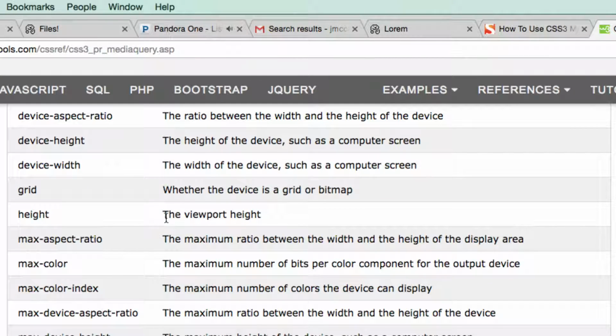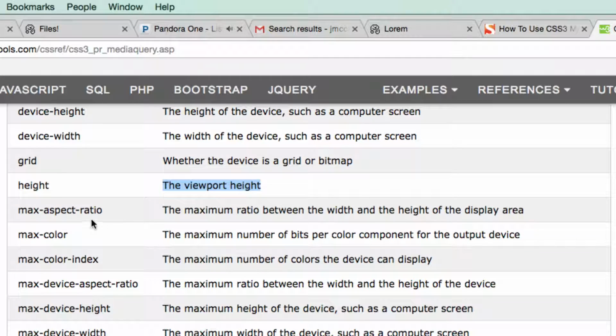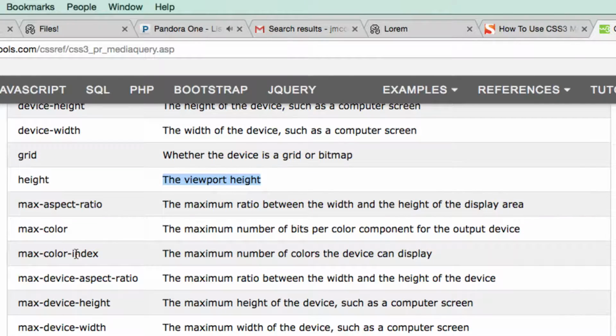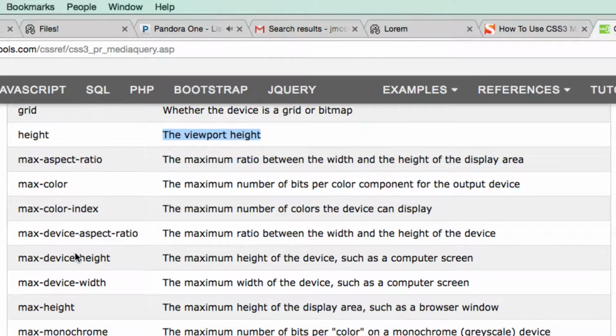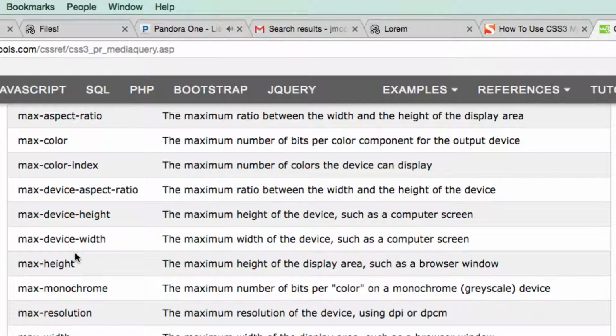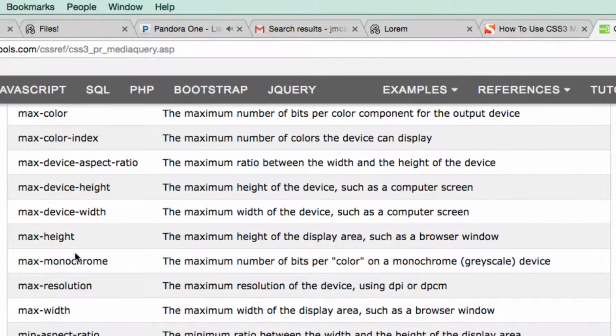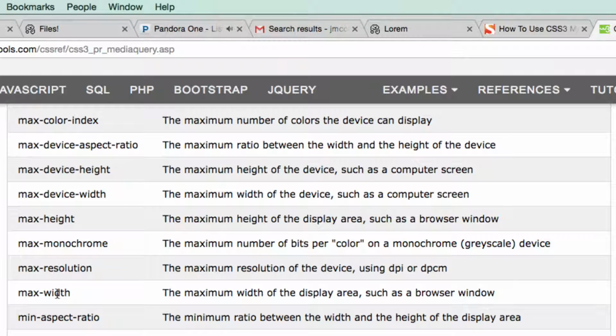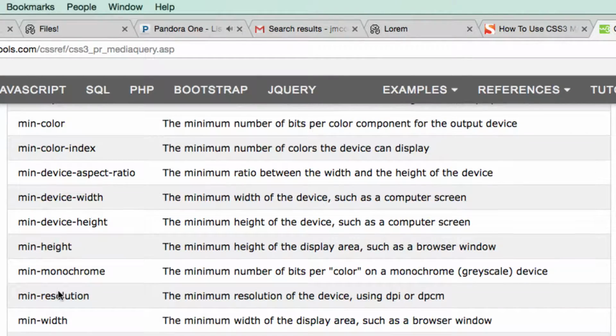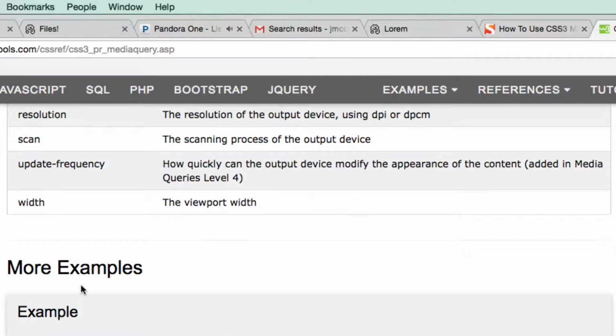Okay. Height is the viewport height. Interesting. I'm willing to bet that if I scroll down, there'll be a width. Max aspect ratio, max color index, max device width, max height, monochrome, resolution, width. Okay, max width, and then if I go all the way down here, let's find that width just to make myself feel better. Viewport width. Okay, what's the difference between width and device width?